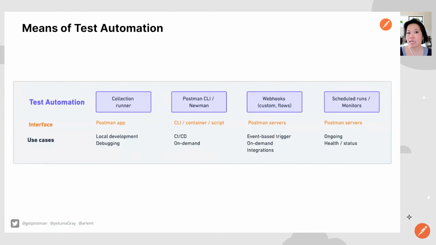And then the last one is scheduled runs. If you had an eagle eye, you might have spotted it during Arlemy's collection run demo, but scheduled runs and monitors are behind the scenes kind of the same thing, but psychologically it's different. One is scheduling runs to run on Postman Cloud, and one is monitoring the health or status of something. And again, those are on Postman servers. So the last two options there for test automation run on Postman servers, and the first two run locally or on the machine of your choice. Gosh, that's a lot of automation, but judging by the distribution of our poll, we needed this slide.